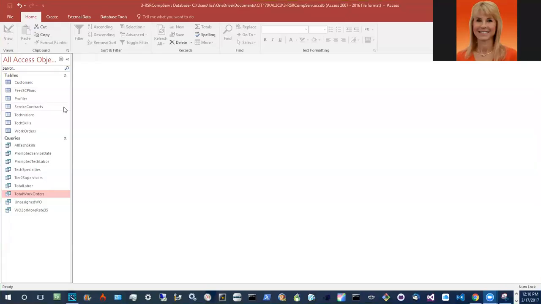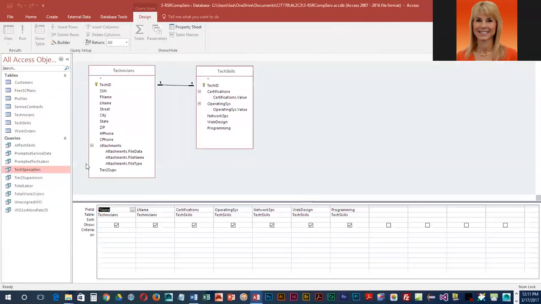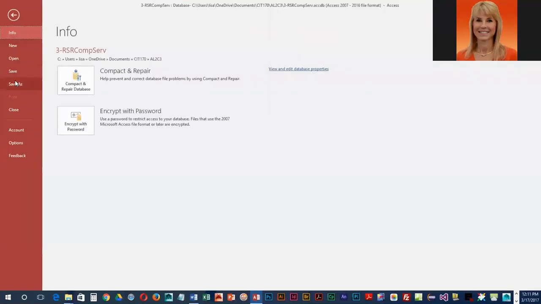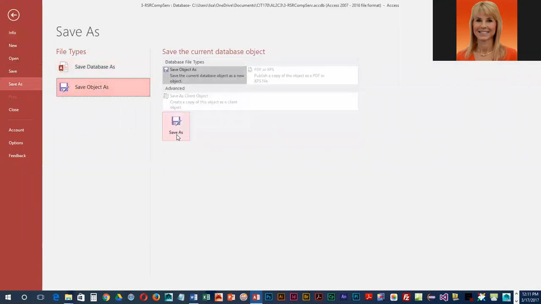We're going to be modifying an existing query, and the query that we are going to be modifying is Tech Specialties. So we're going to right click and go into design view. And before I make any changes, I'm just going to go ahead and save it using the new name.